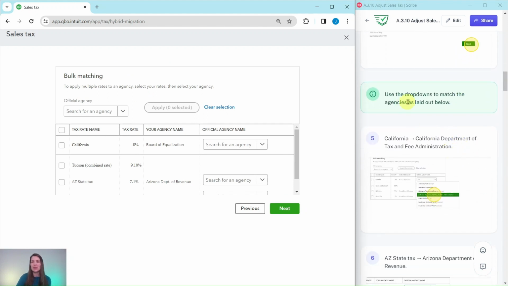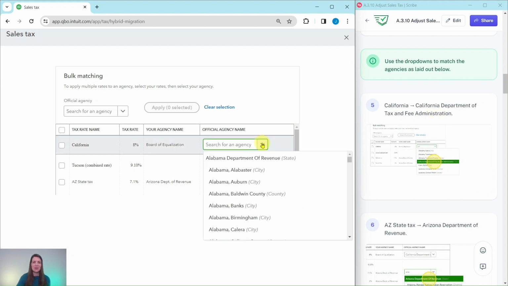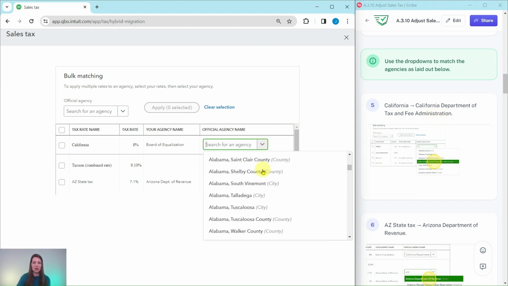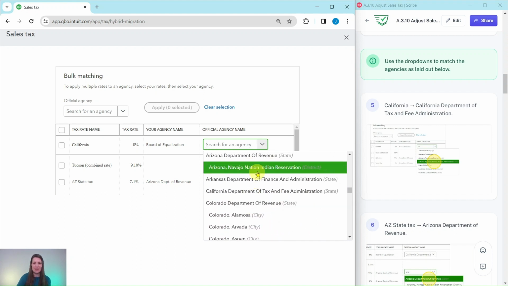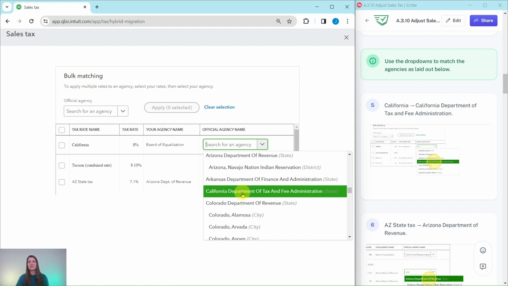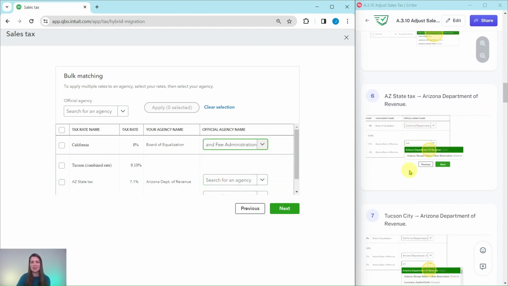Now we need to use the drop downs to match the agencies as laid out. So for California, it's California Department of Tax and Fee Administration. So click on that down arrow and you can scroll until you get to California. I went right past it. Here we go. California Department of Tax and Fee Administration. Once you find it, go ahead and click on it.